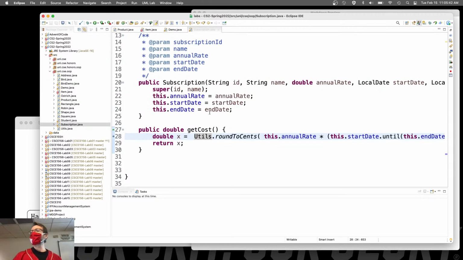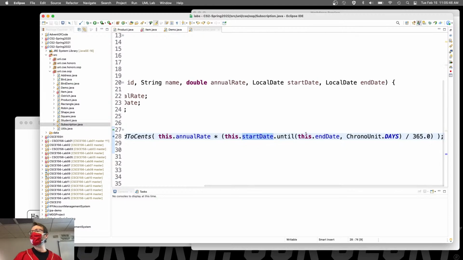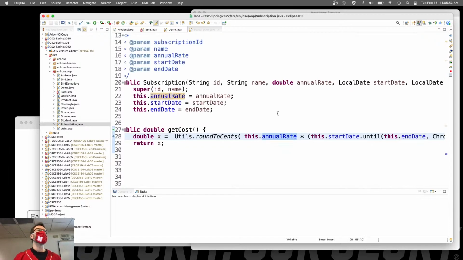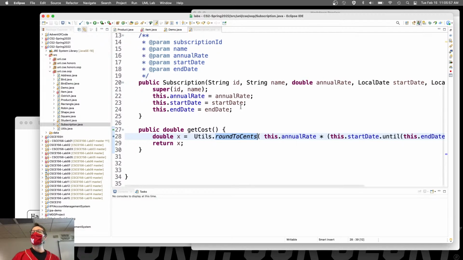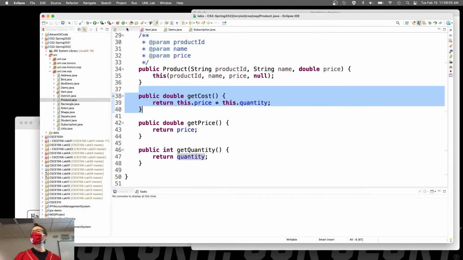But is that the same behavior as a subscription? Nope. For a subscription, what we have to do is get the days between the start date and the end date, divide by 365, ignoring leap years, don't worry about it, and then multiply it by the annual fee, and then of course I'm going to round that to the nearest cent. And then I return that cost right there. So specific behavior down here in the subclass, subscription, different specific behavior down here in the other subclass for product.